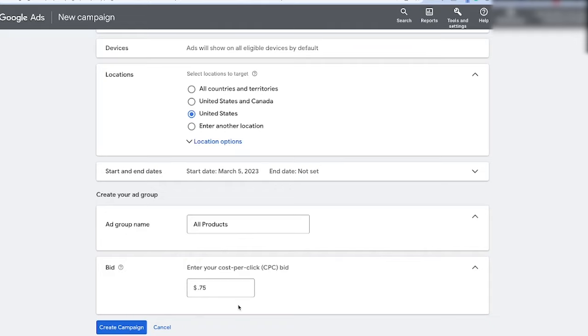Because if you're not getting impressions, then you're going to want to increase that cost per click. If you're getting too many impressions and you're almost blowing through your budget within the first couple of hours, then you probably want to drop that average cost per click. So we're now going to go through and hit create campaign.